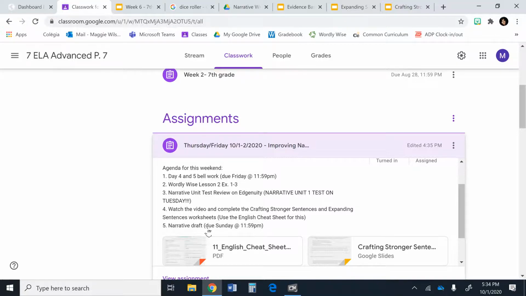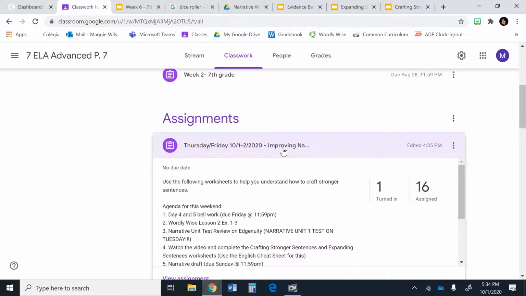Your draft of your narrative is going to be due on Sunday. I have not posted an assignment for the narrative yet, but I do want you to copy and paste your narrative into a Google Doc, and you're going to be posting your narrative under that assignment. I will also be posting the rubric under there, as well as an example narrative for you to see exactly what your narrative should be looking like by the time you go to turn in the draft.